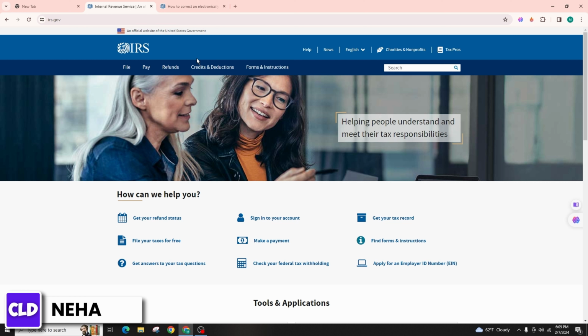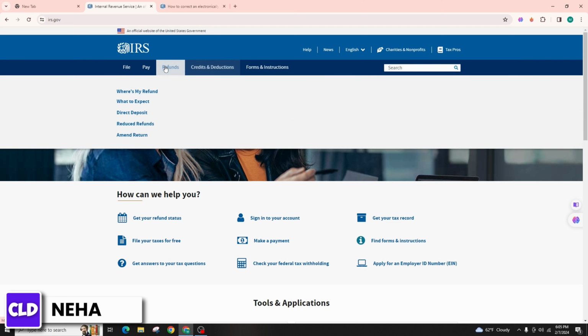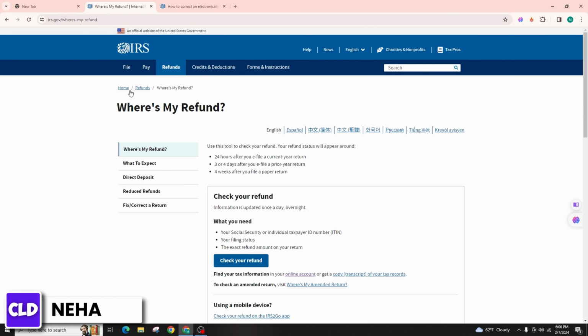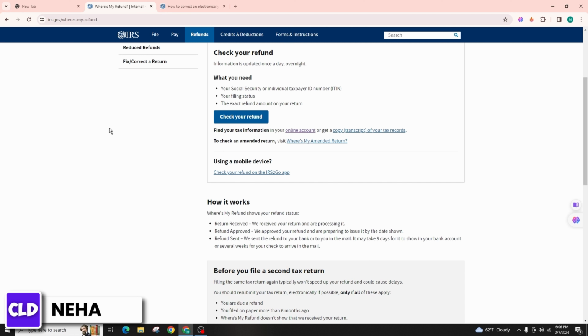And if your return was rejected due to issues with the adjusted gross income, AGI, from the previous year, make sure you enter the correct AGI. You can usually find this information on your previous tax return. Now keep a record of the changes you made to your tax return for your records. And also check the refund status. If you're expecting a refund, use the Where's My Refund tool on the IRS website to check the status after resubmitting.